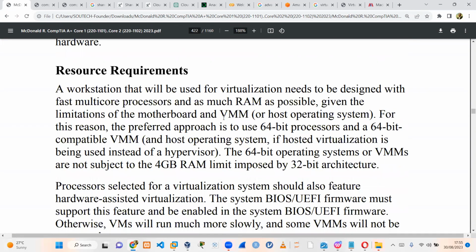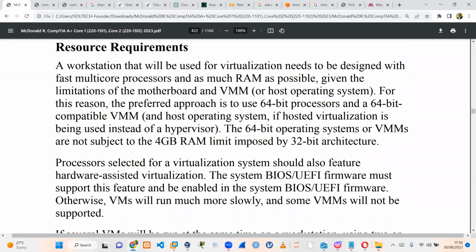Okay, so resource requirements. A workstation that will be used for virtualization needs to be designed with fast multi-core processors. You cannot say you want to do virtualization and your system is 2 gig RAM, 4 gig RAM, or 8 gig RAM. You're going to have issues. My advice normally, if you want to do virtualization, is to run at least 16 gig, 20, 24, 32, or 64 gig. You should have enough resources, because now you want to share.